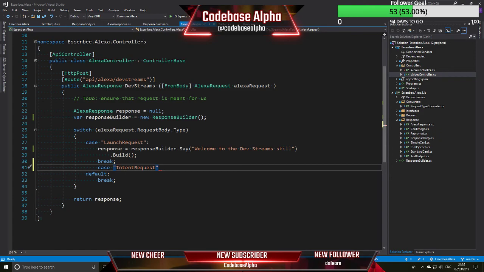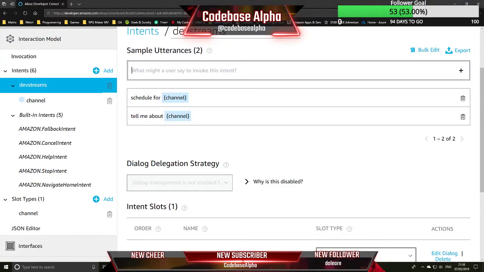So the intents are what we've coded back over here. This is the intent, and currently the sample utterances for the intent are keyed off someone saying schedule for or tell me about, and then there's going to be this variable slot here of channel.